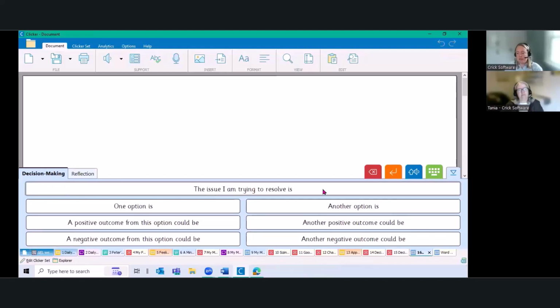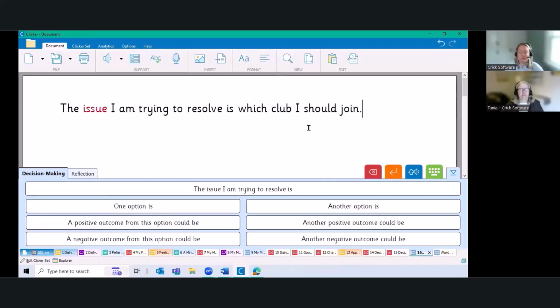So the first one is on top that says, the issue I'm trying to resolve is, and then I'm going to fill it in, which club I should join. The issue I am trying to resolve is which club I should join. Then we have more options to help us with our writing.